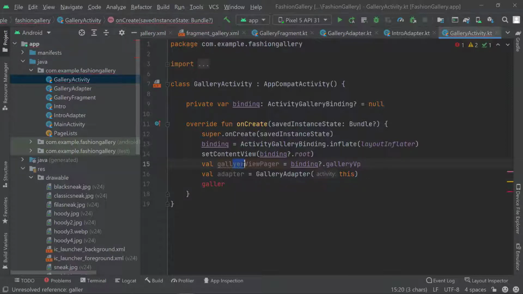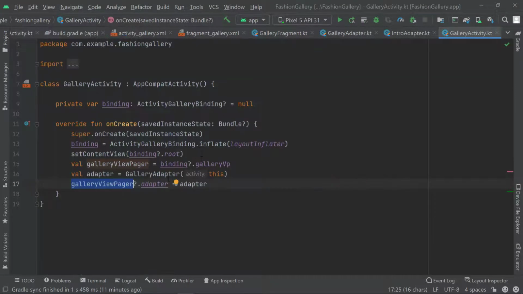Now that we have the adapter, we can assign it to our gallery view pager, and I don't like how I've written the name here, so let's write it correctly. So gallery view pager, and as this is nullable, because we're assigning to a nullable, let's use the question mark here to stay safe and assign the adapter to the adapter property that we have for the gallery view pager. Okay, and that's pretty much it, right? So this is the setup of our gallery activity.